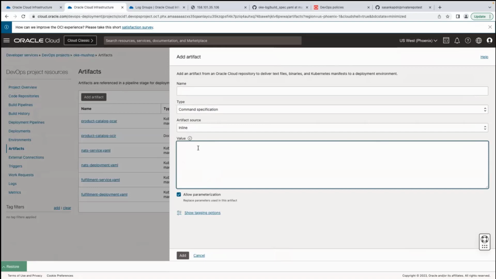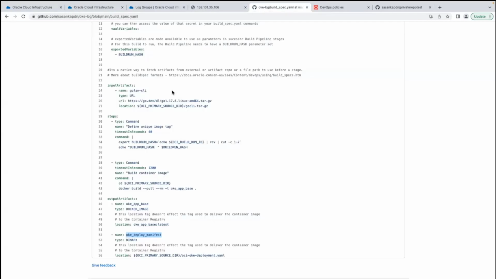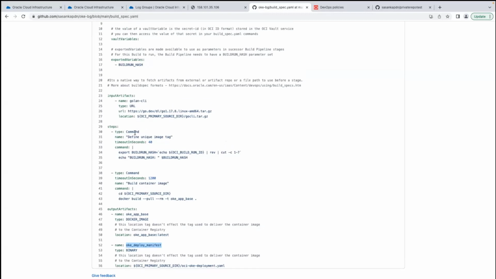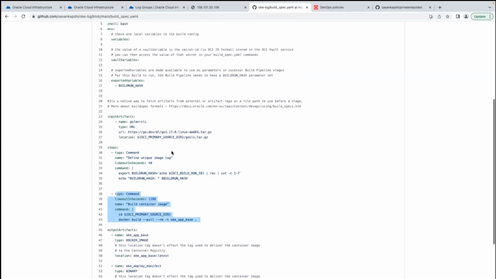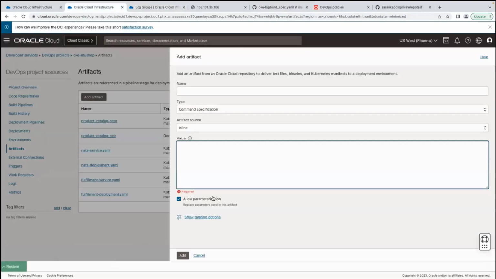If you want to go with this, we don't have any specific command, but if you want to build your image, you can provide it as a command. You can see here I provided a build command. But if you want to push your artifacts, you need to definitely go with this.